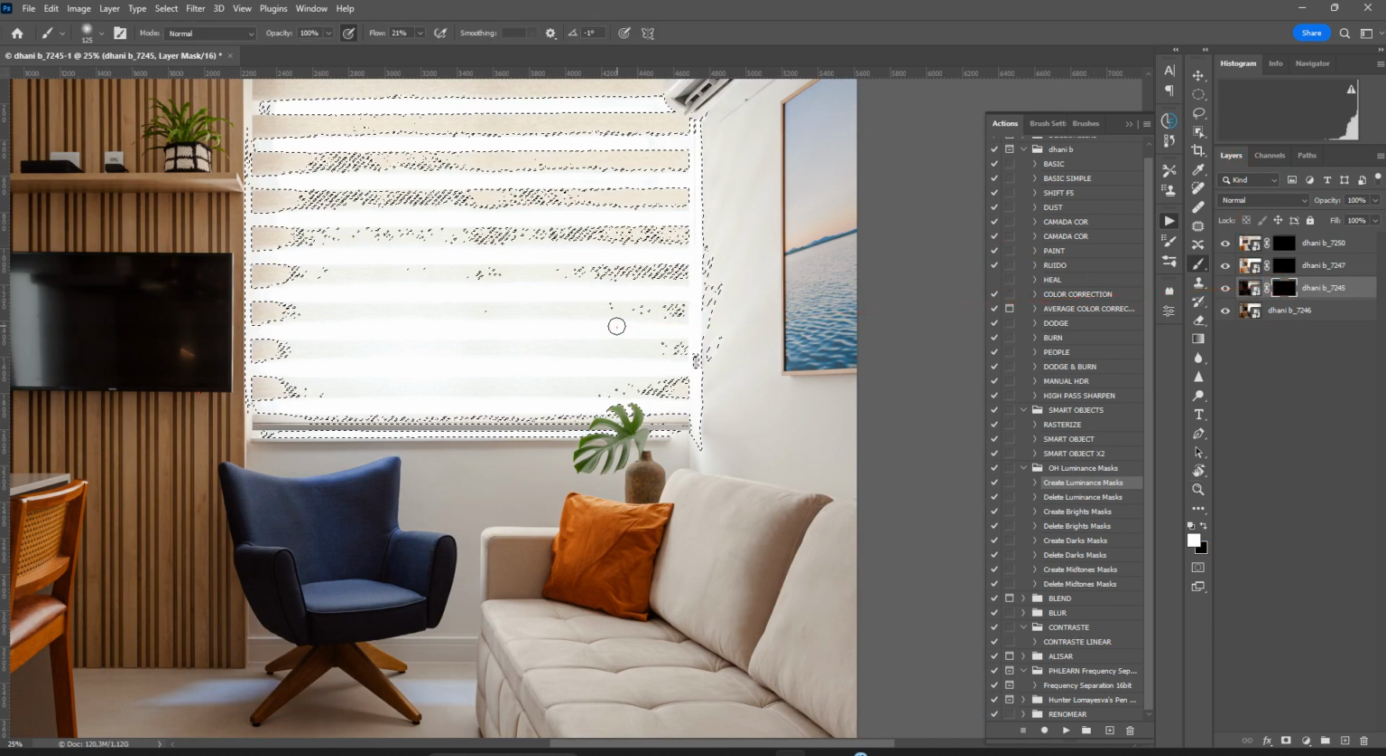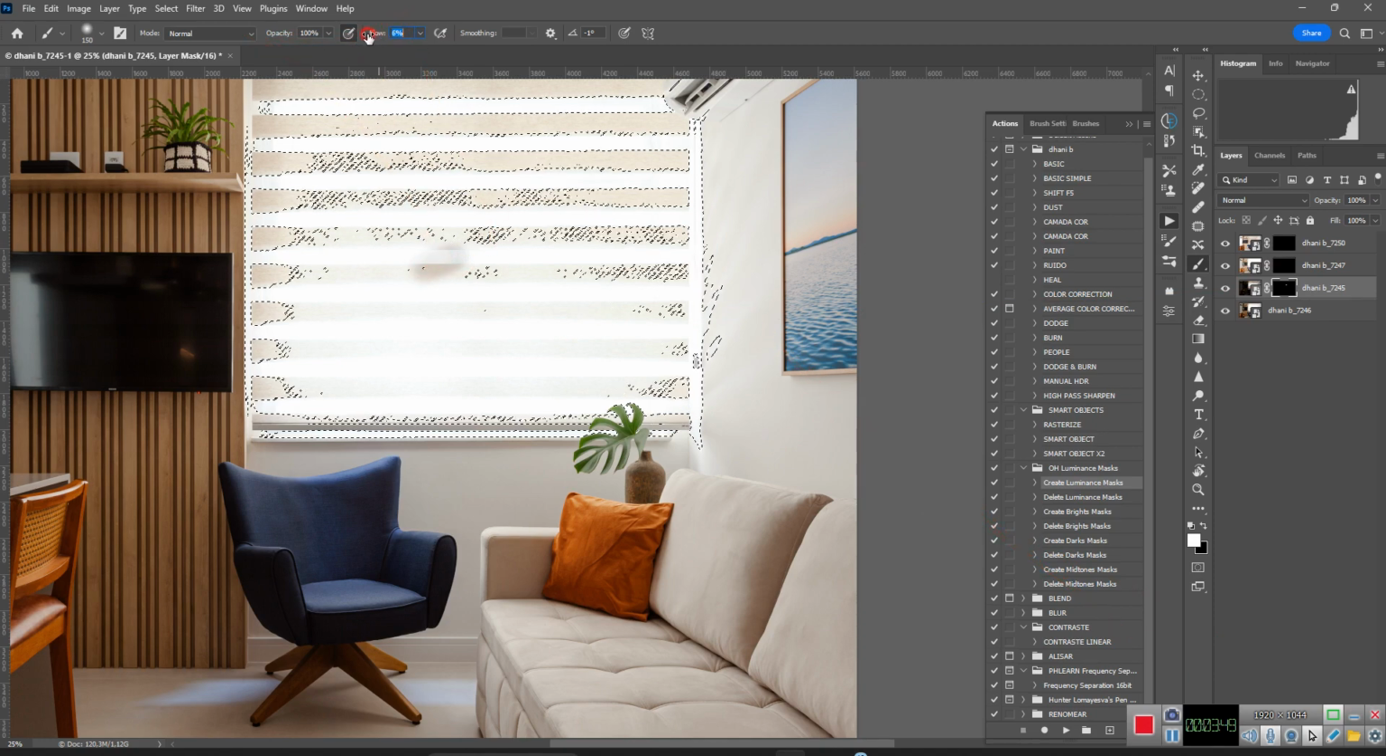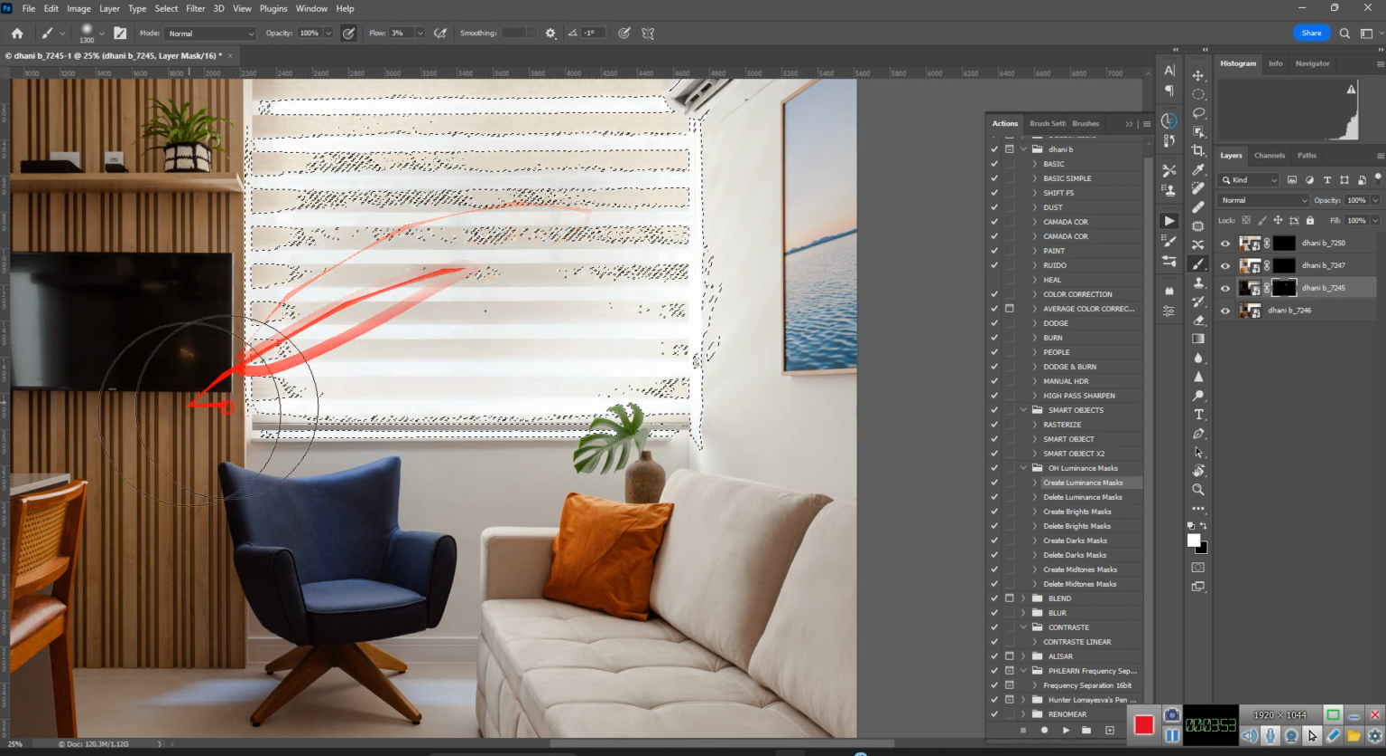And I'm going to brush that in with a white brush. There we go. I'm going to lower my flow a bit, around 8. Increase the size of my brush. And just brush that in nice and slowly.